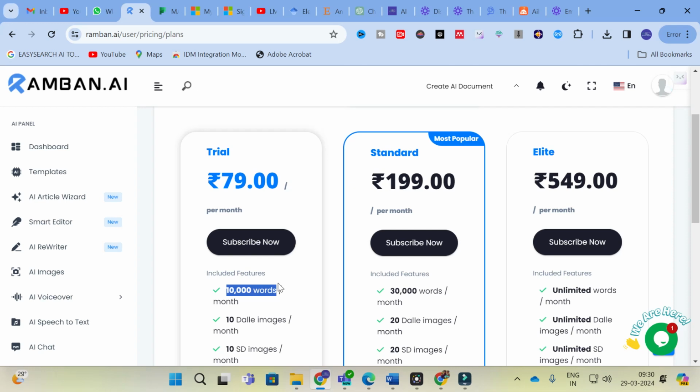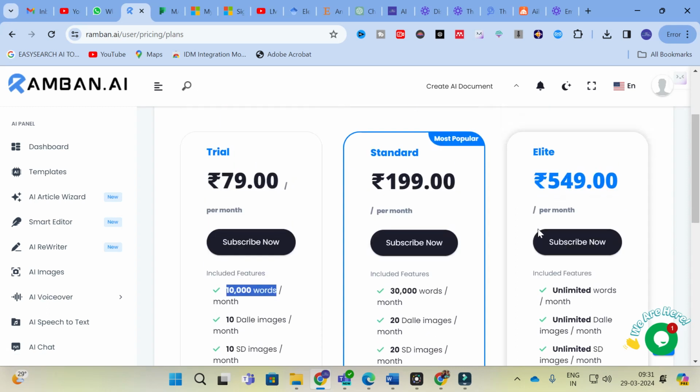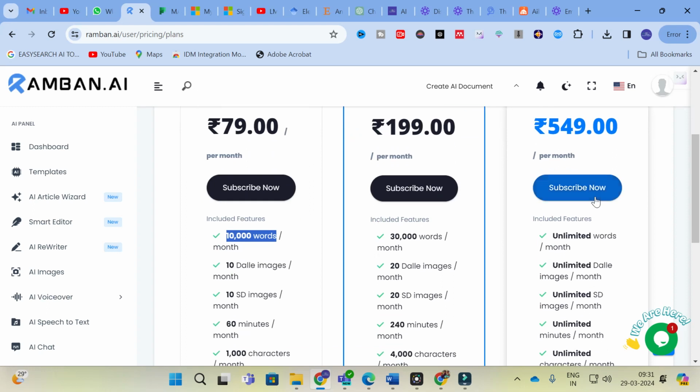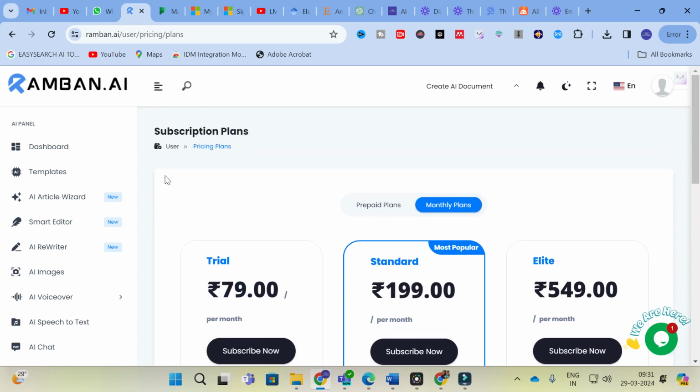In LMS research support, for just 99 you can have unlimited access to our templates, so you can make use of this option also. For 199 you can use up to 30,000 words. For 549 you can have unlimited words. So for 549 only it gives unlimited words, and you can check it out with our AI tool also, LMS research support. You can use those AI tools, and all the templates are available there itself. So you can make use of this Ramban AI.